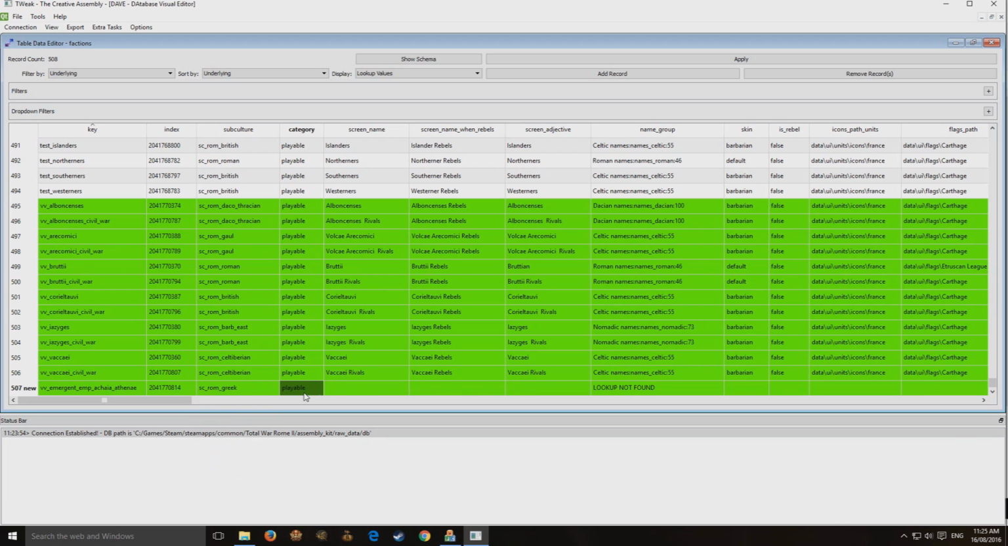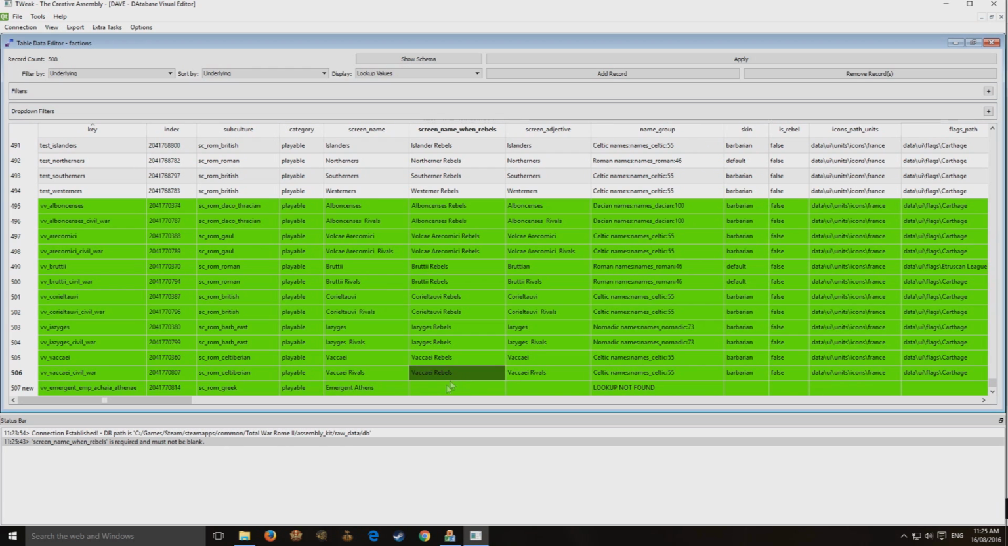Category playable. I mean, all the factions are playable. It just gives you the option to, but it does this. Clicking playable here doesn't mean that you can play it in the campaign. Okay, so what are we going to call this? We're going to call this Athens Emergent, or even Emergent Athens. I'll probably change the name of it later. Athenian Revolutionaries. This is for when it's a rebel.